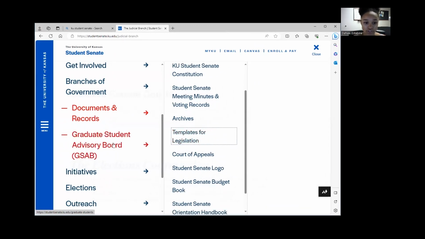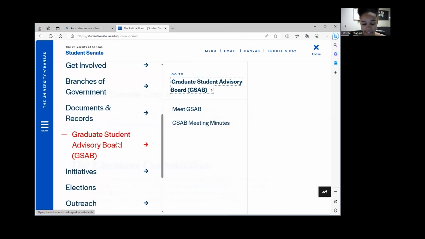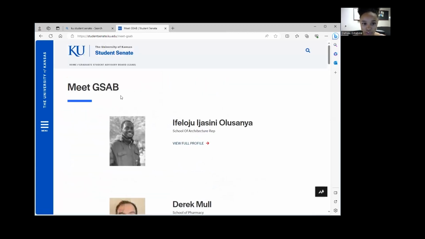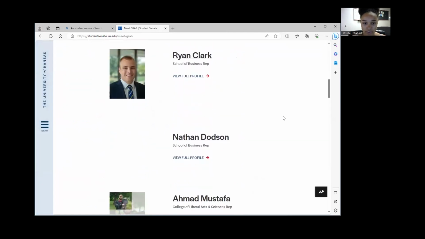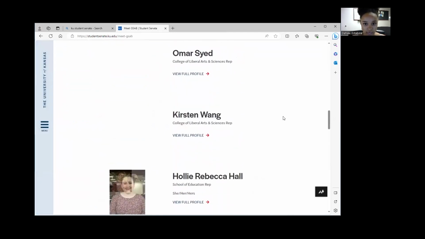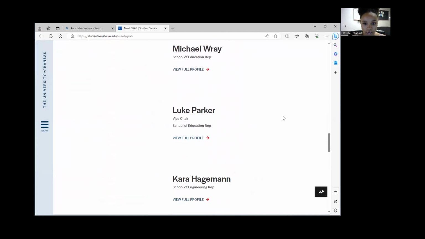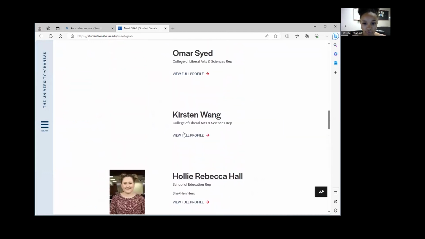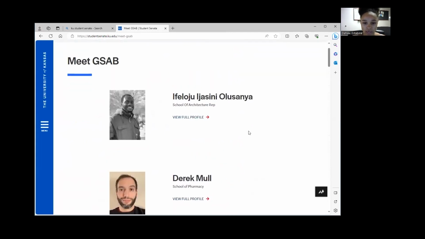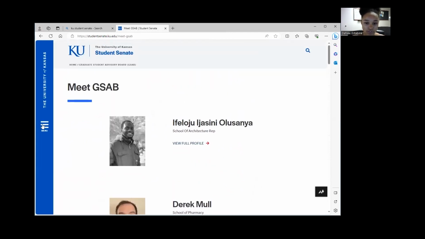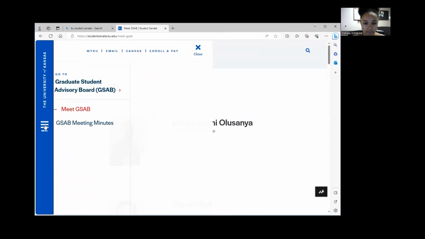If you are a graduate student, then this is a great tab for you. This is the GSAB tab, and GSAB is the Graduate Students Advisory Board, and so you can see all the graduate representatives in GSAB from each of the colleges. You can click to view their profiles, get their contact information, and contact them if you're having any sort of issue in your department or anything like that.